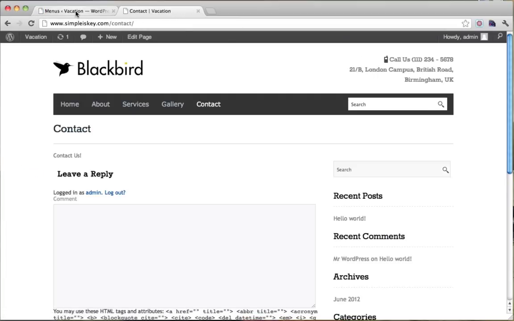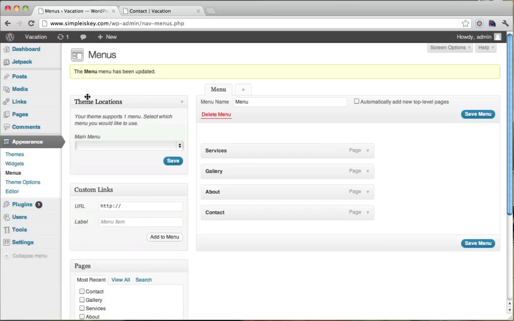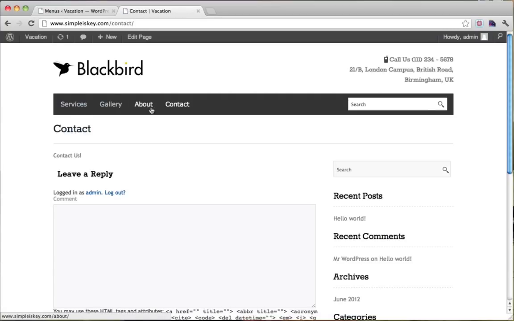and nothing happens because we need to add it to here. We need to click here and go to Menu. Then click Save. And now when we refresh, we can see that we have Services, Gallery, About, and Contact.